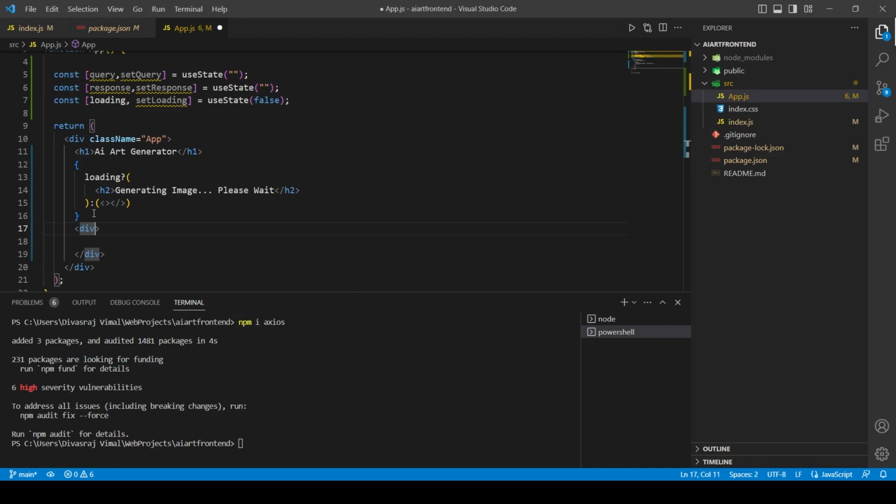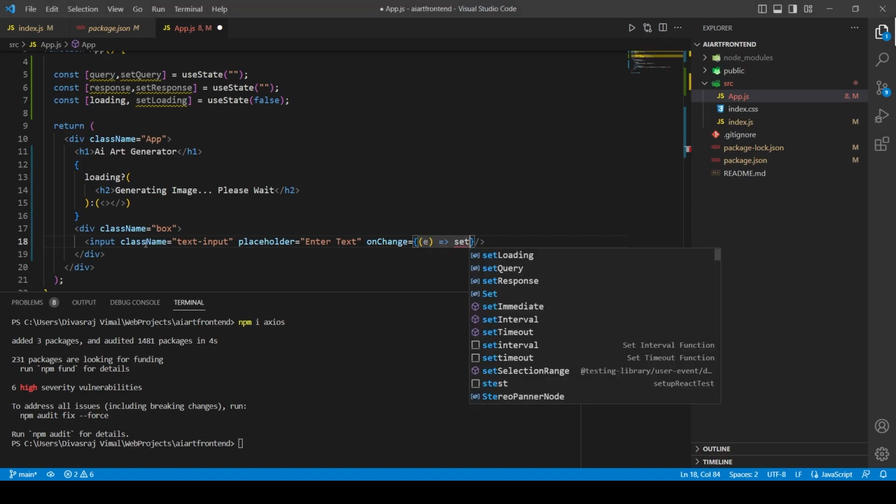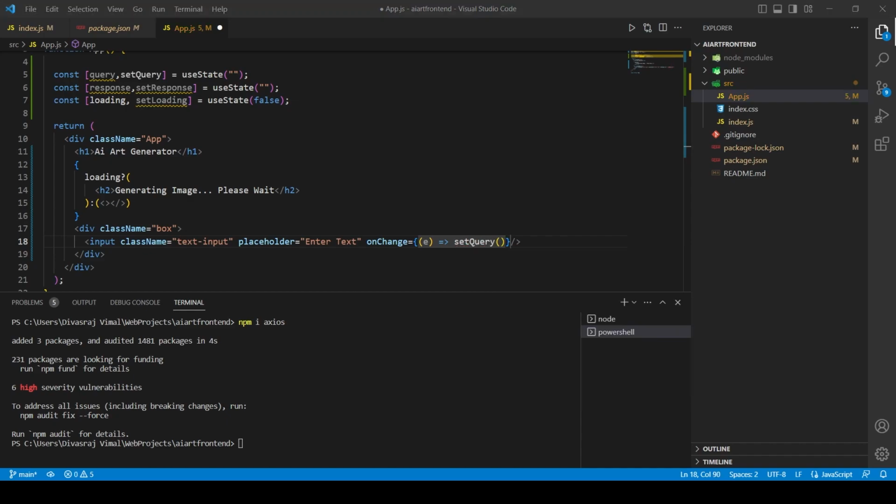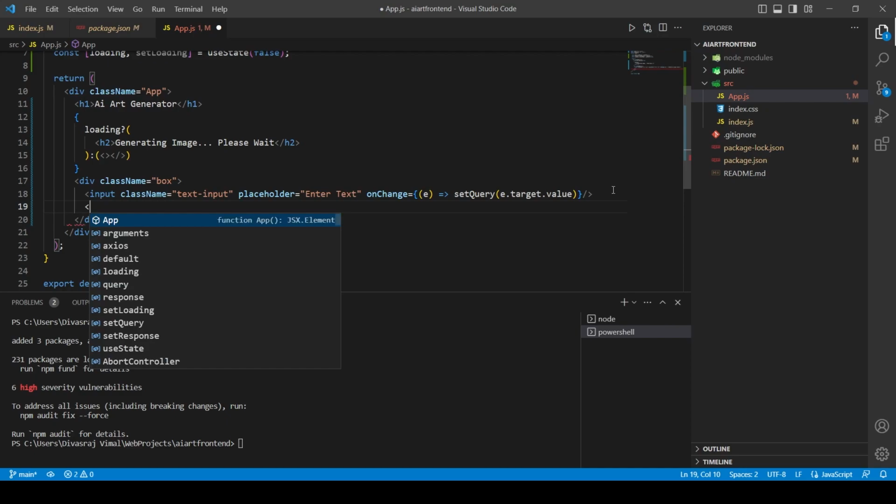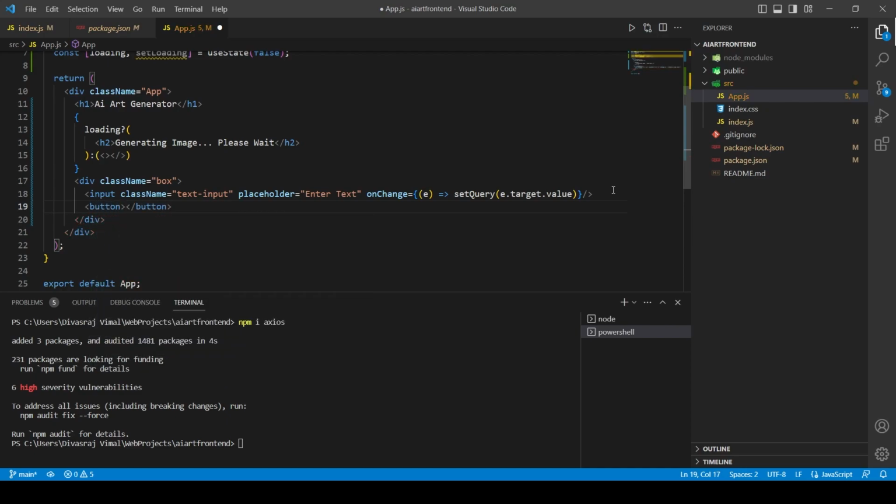After that, let's create a div and give it a class name of box. Let's create an input to get the query from the user. So input class name, we will give it text input, enter text. On change, we will call a function and we'll pass event and we will say set query and we will pass e.target.value. After that, we will need a button for a user to enter and send the post request. So button will say generate image, class name as button. On click, we will call generate image function.